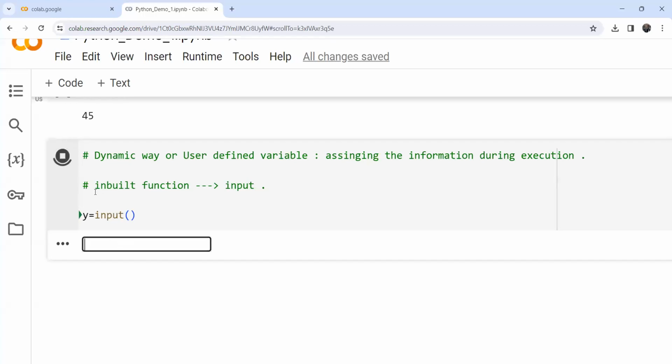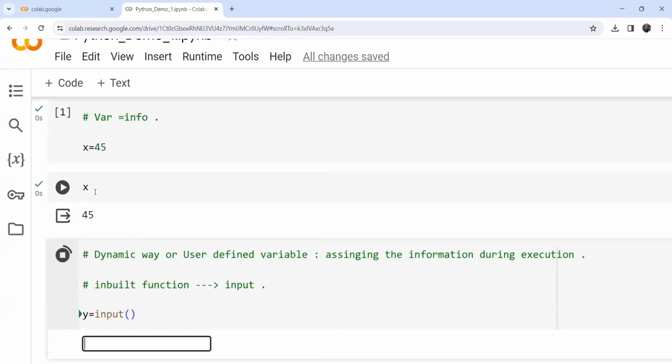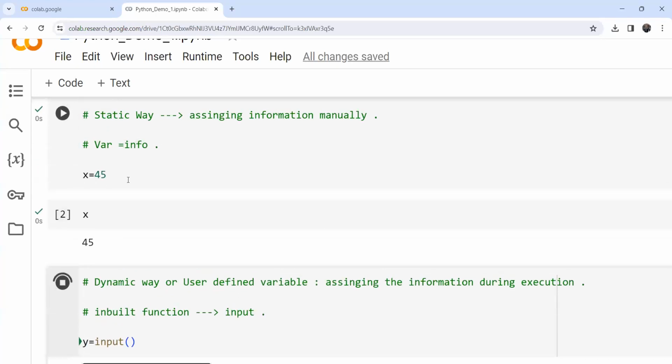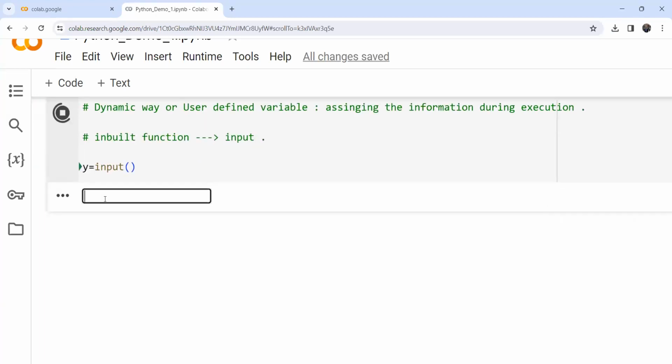Now your machine doesn't know, and you also don't know, what information is going in. But that is not the case in the static way. In the static way, before assigning the information, you as a user know, and your machine also knows, that 45 will be stored in X. It is useless. But over here, it's again a mystery. It can be any number. It can be anything.